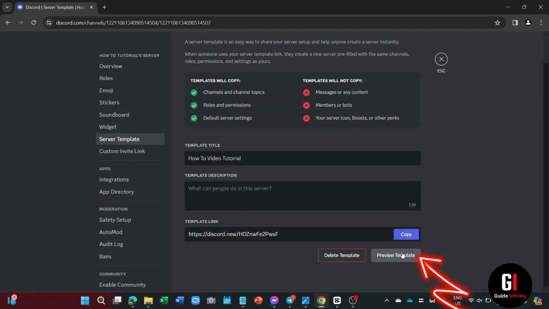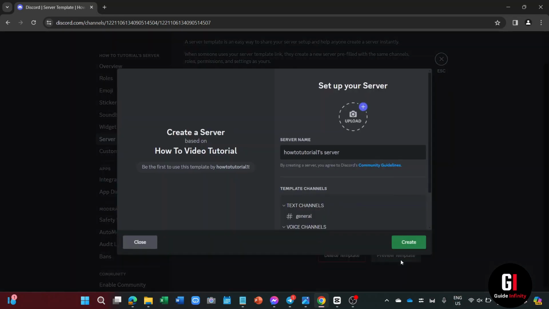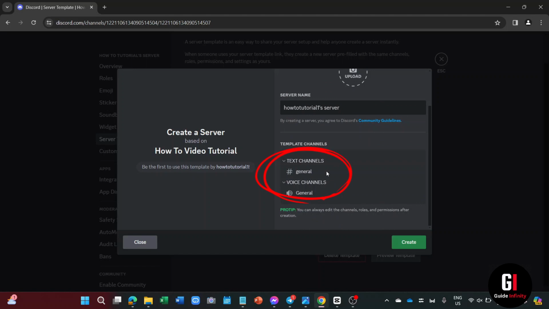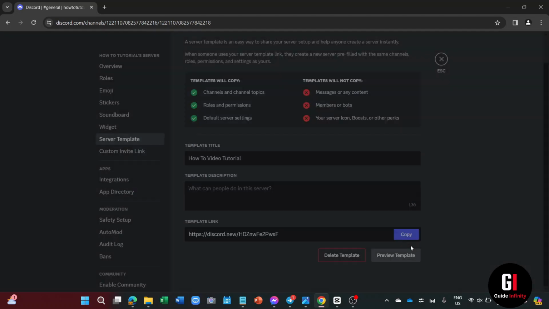If you want to just preview the template, click on preview. Okay, and at this point you can set up the server to then complete it. So you can add a picture, change the server name if you like, and then just below here you've got the template channels. It's telling you what's actually going to be copied over. And then when you're ready, just click create.